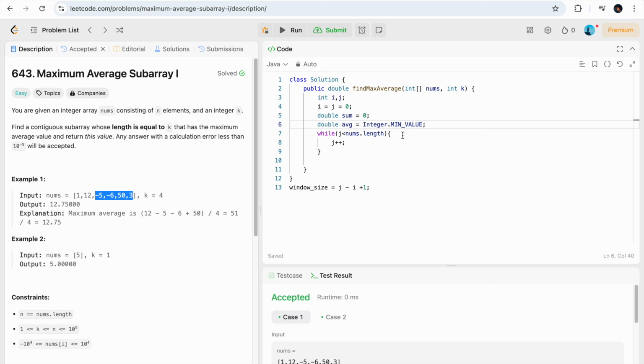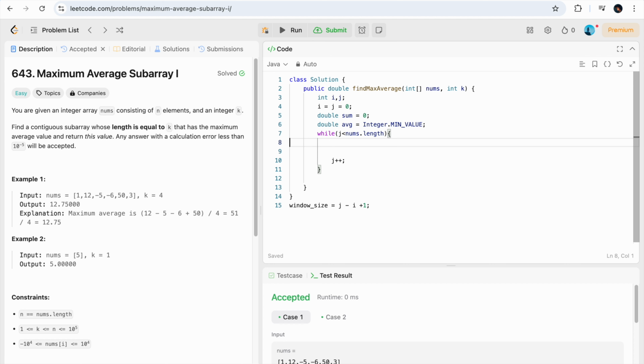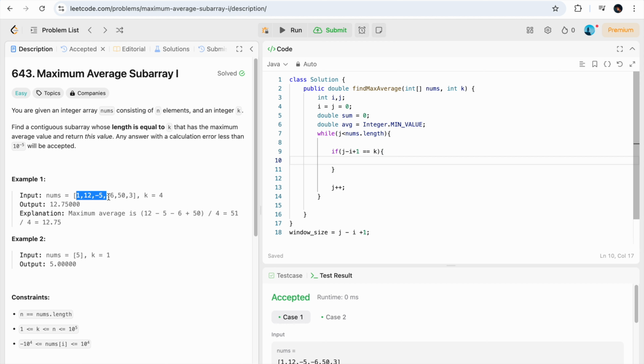So I'll just write the code. If j minus i plus 1 equals k, then we have got our window size. Before that, I'll need to assign sum plus nums j. So we are going to update our average every time our window hits the threshold.